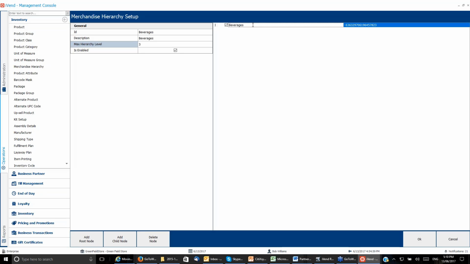While I've got that selected, I'm now going to add my sub-levels in here, or my child nodes. So down here, add child node, click back up here next to the tick box that it's created, and I'm going to create a reporting level called hot beverages. I'm going to have 2 levels here, hot beverages and cold beverages.